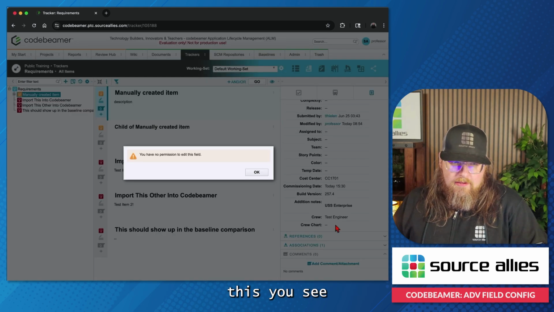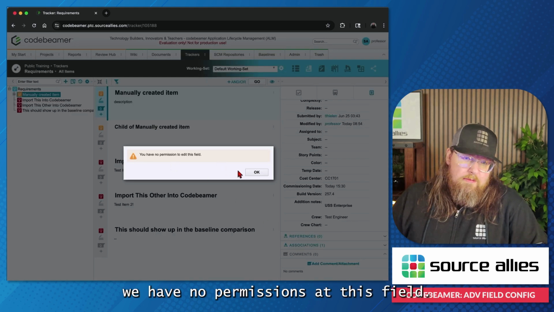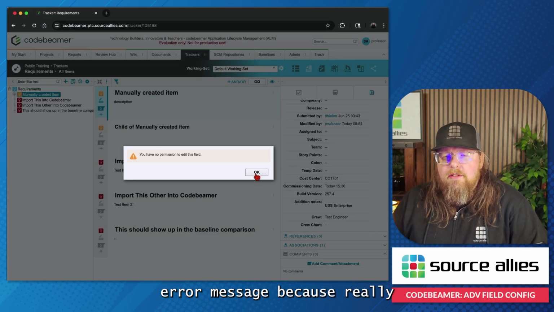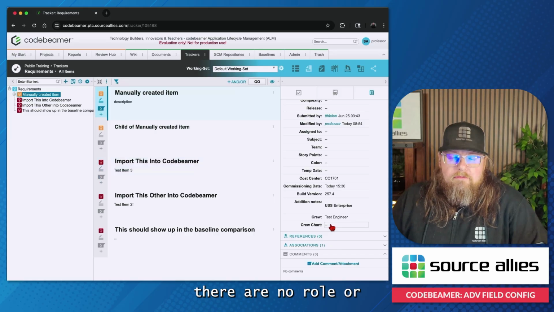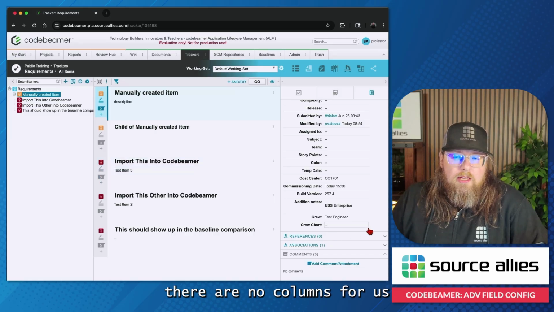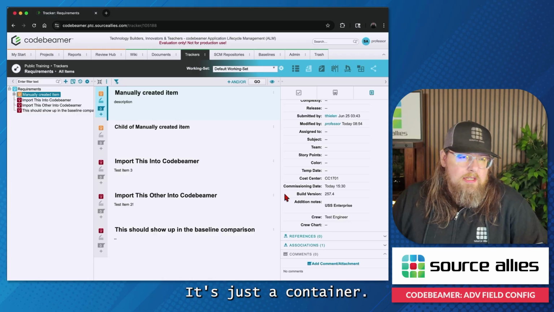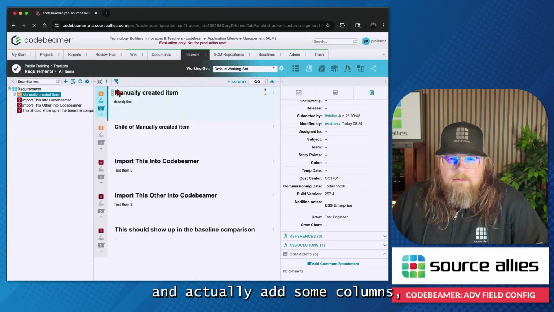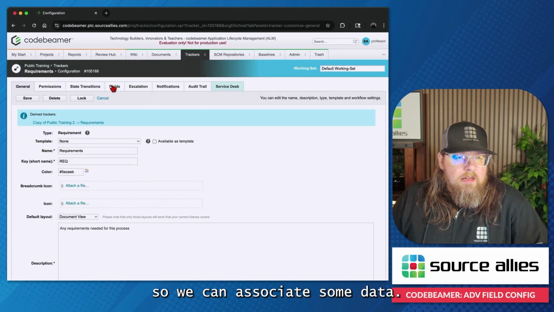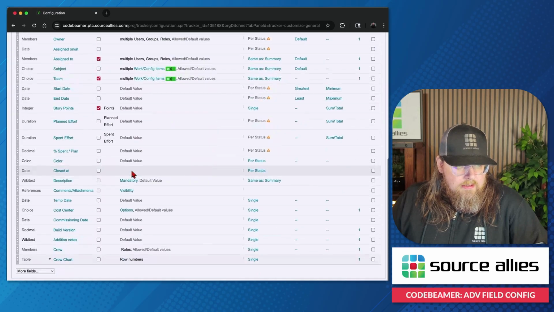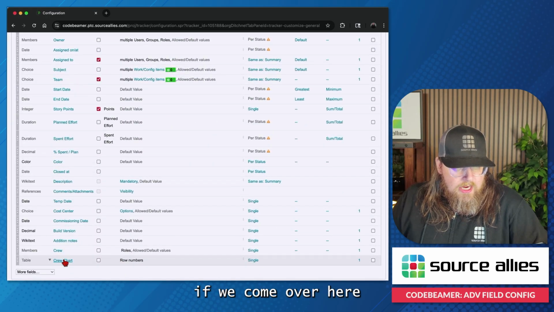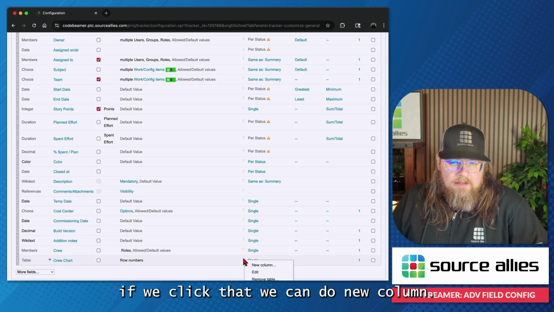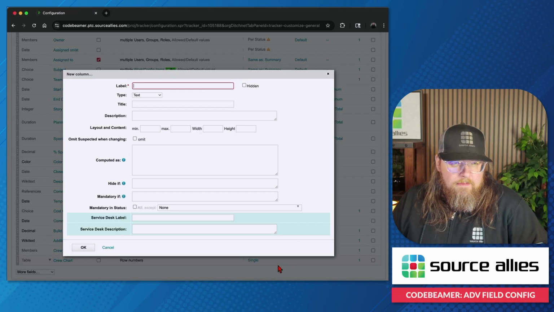If we double click this, you see we have no permissions to edit this field. And that's not the most intuitive error message, because really there are no columns for us to actually put anything into. It's just a container. But we're able to see that it's there. So let's go ahead and actually add some columns so we can associate some data. So under crew chart, if we come over here towards the middle where we've got this triple dot more icon, if we click that, we can do new column.